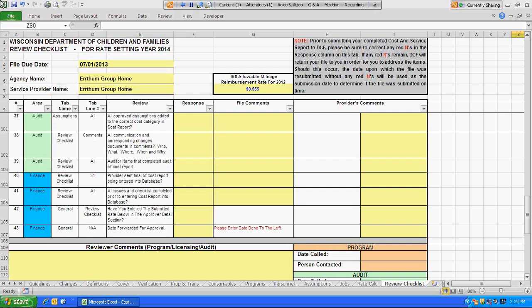When we send that to the provider, we'll probably give them 2 days to either respond back if they don't agree with the changes that were made, if any were made, as well as the comments and changes, and whether the comments and documentation are acceptable. That pretty much covers the review checklist.